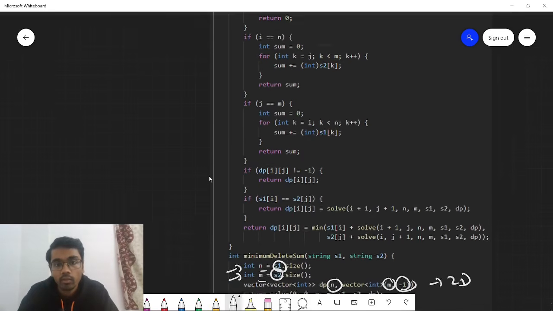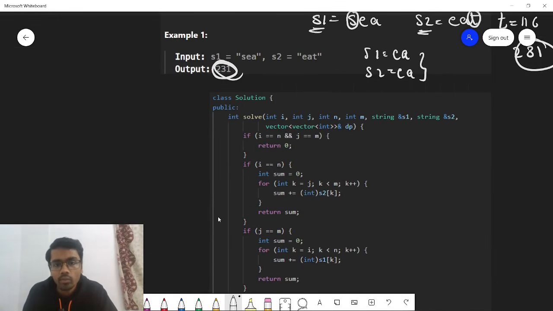Now what is there in this solve function? First of all, we are keeping i and j pointers, i for iterating on the s1 string and j for iterating on the s2 string. These n and m variables are the sizes of string s1 and string s2, and the DP. Now first comes the base case.